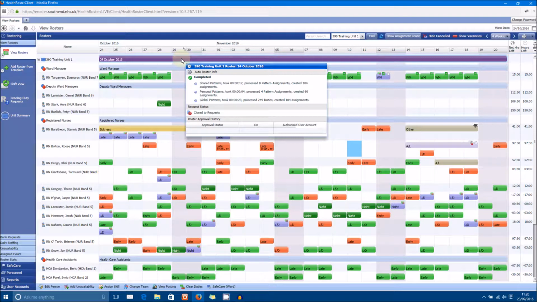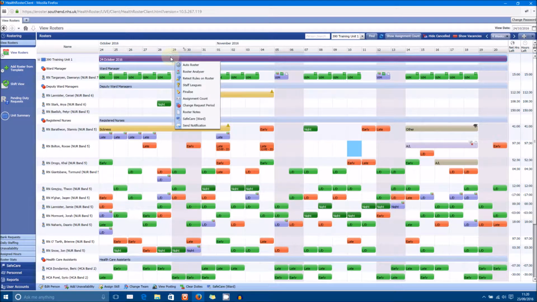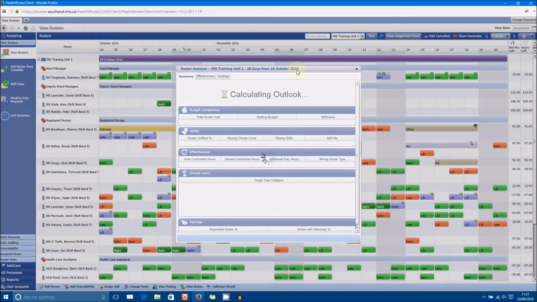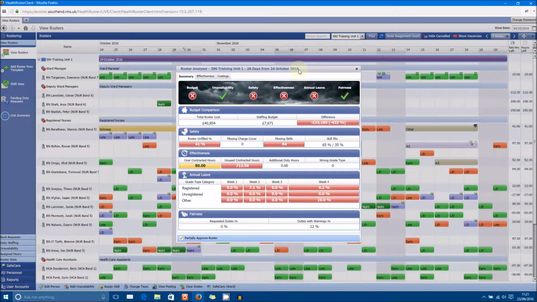To publish a roster to staff, all we have to do is right-click and go to the roster analyzer, and within the roster analyzer, along with all this information regarding your roster costings, how safe you are, how much annual leave percentage you have, we have the button down at the bottom that stipulates partially approve roster.